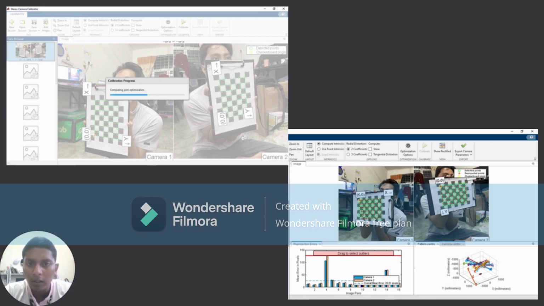After that, we need to choose the two coefficients on the radial distortion option, and then click the calibrate option to calibrate these images. After calibration, the stereo camera calibrator will produce the reprojection errors and then produce output about the pattern centric and the camera centric result.